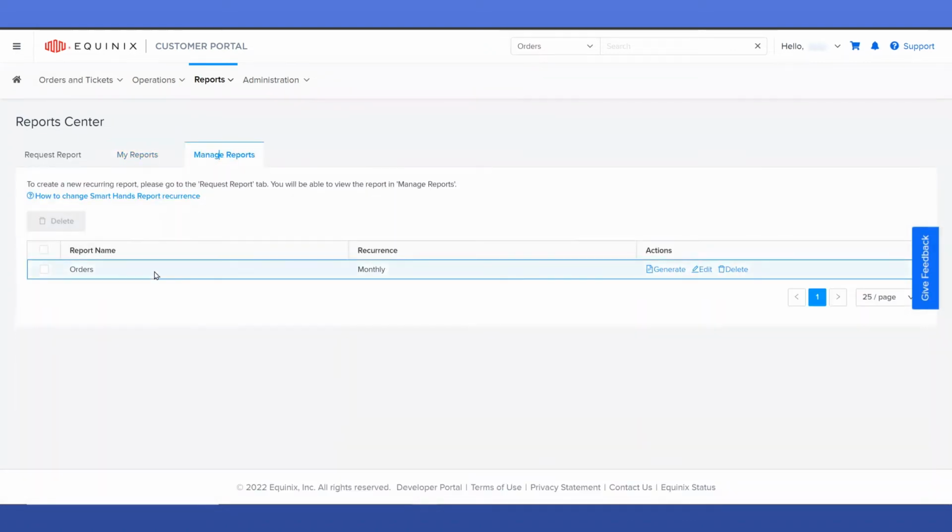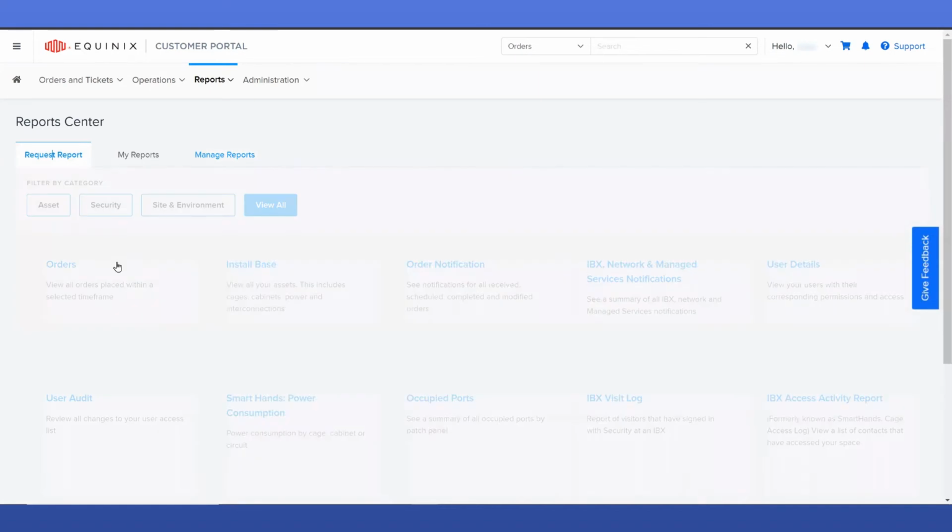If I go to Manage Reports, I'll see if there are any reports that I've already scheduled and set up, and you'll see here that I have reports on orders that come in monthly. I could regenerate it, I could download it, and this is something that I could access here or even get emailed to me. But from a report center standpoint, this is definitely something you could get a chance to look at.